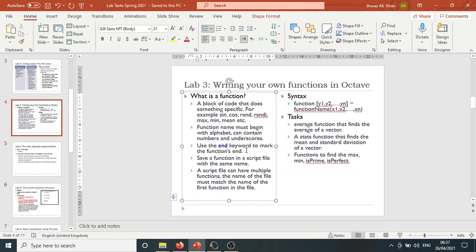Usually what we do is we write a single function in a single script file. Whenever you are writing a function, you write it in a single script file. So you create a separate script file for that function. The name of the function and the name of the script file must be the same.